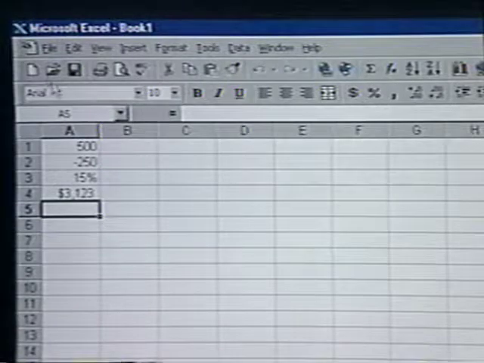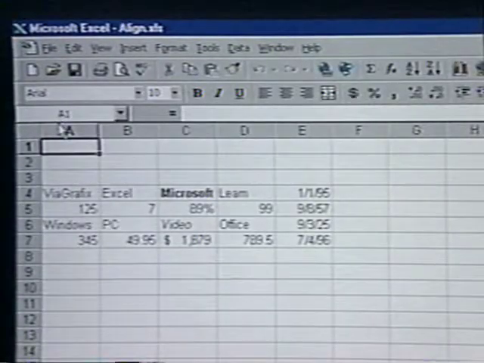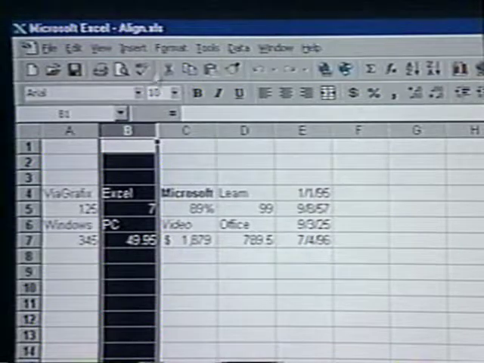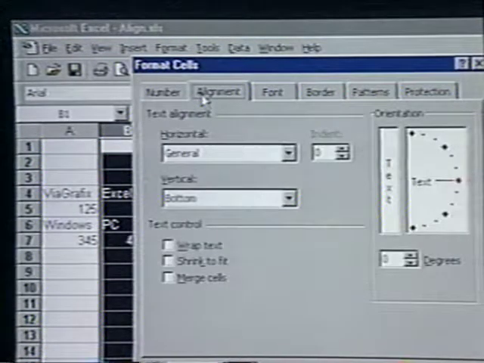We'll click the Open button on the toolbar and double-click the Align file. We change the alignment for all of column B by clicking the mouse on the B heading. Choose the Format menu and select Cells. Then we'll choose the Alignment tab.